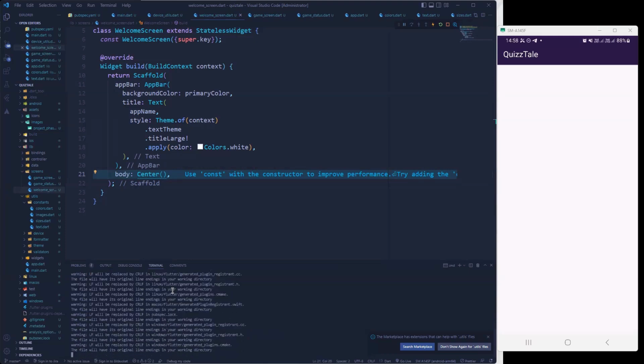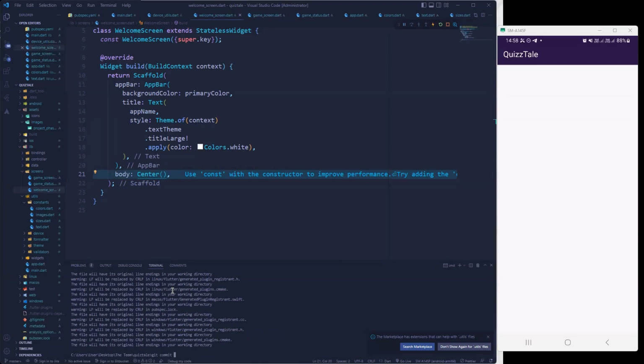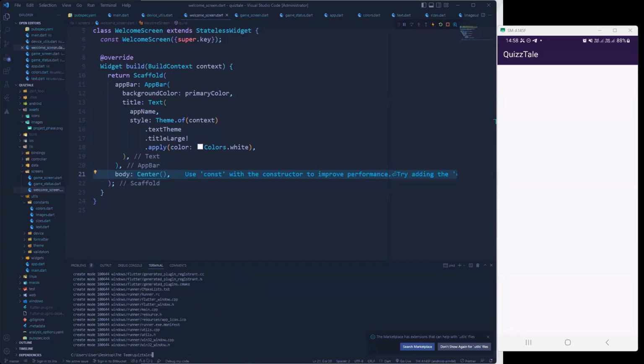And then git commit. So remember, your commit message should always be something that explains what you did. So I'm just going to say set up project structure for application, quiz tail app. Okay, yeah. So but we don't have a remote yet. So let me create one quickly. Just a second.